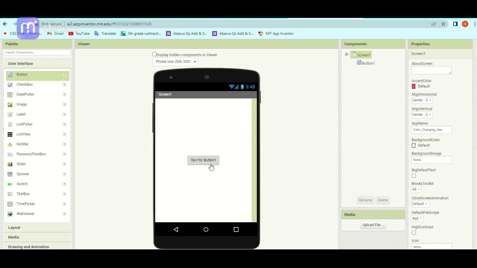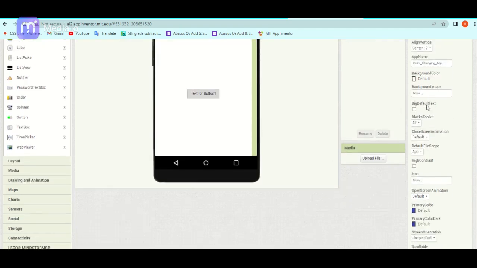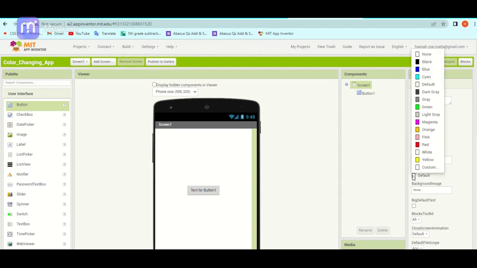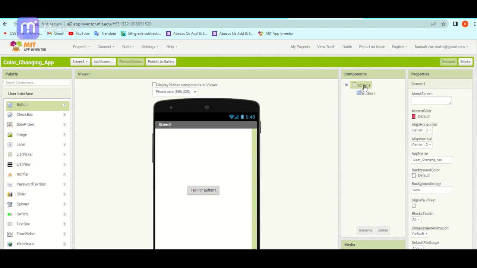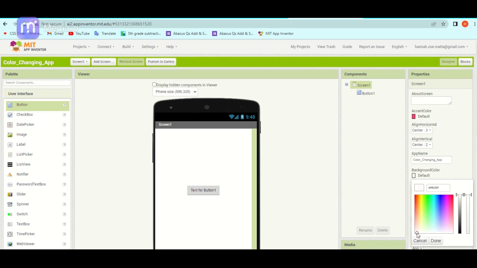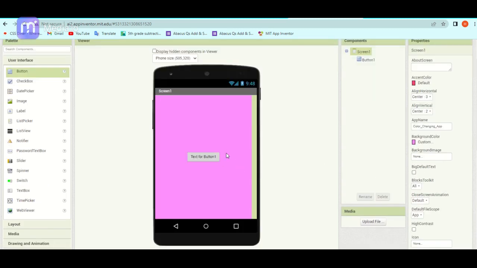Okay. So now this is in the center. So we're done. Now we can make, so let's color this background. So if we go to screen 1, let's click on background color and click any color we want. We can even customize it over here. So I'm going to custom my color to light pink, and then you get it over here.